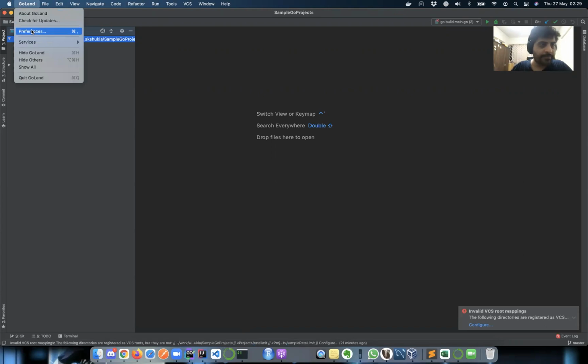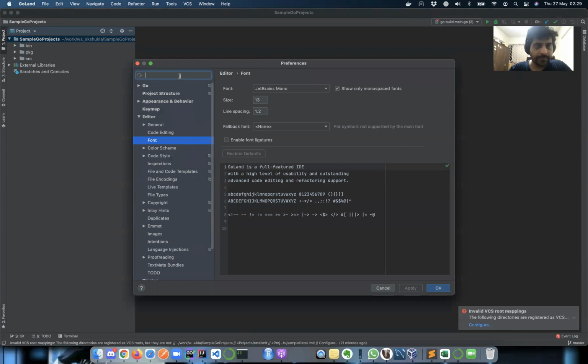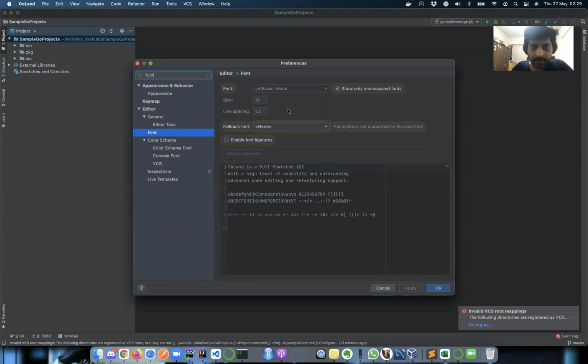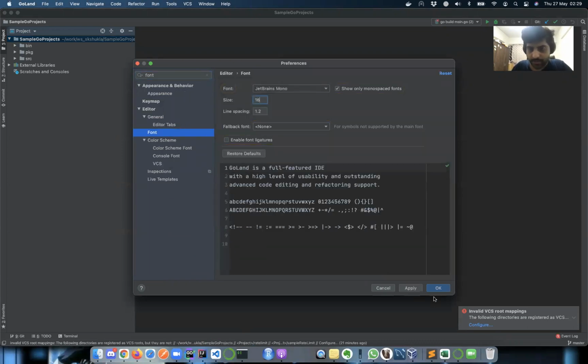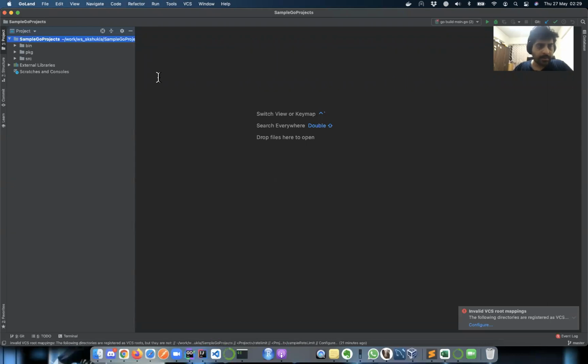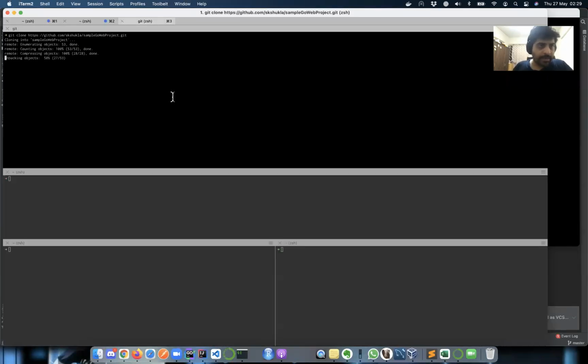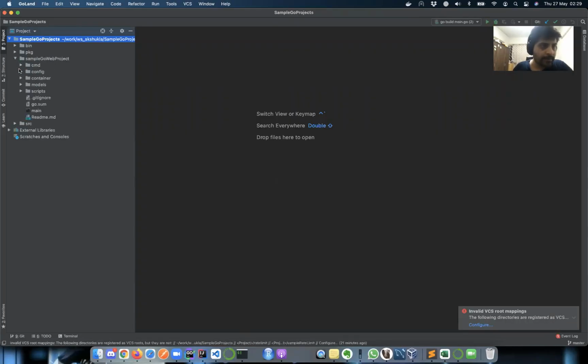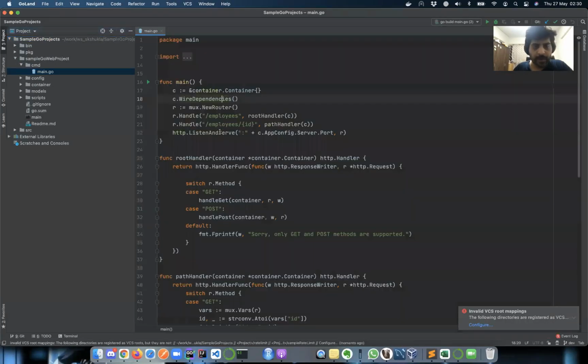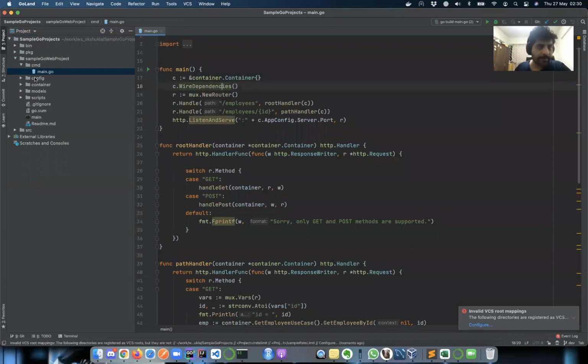I should have changed preferences. Font. Let me increase some font. Okay, let's keep it 16. Should be better. All right, let's clone that. All right. Okay, I hope it's a little visible and better.